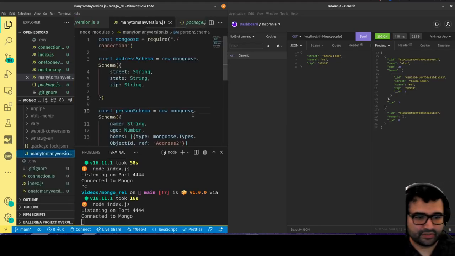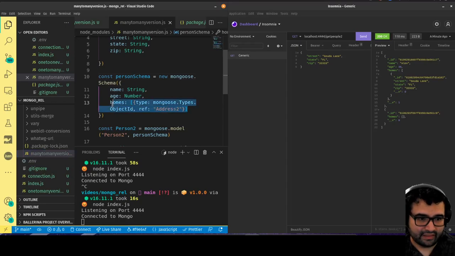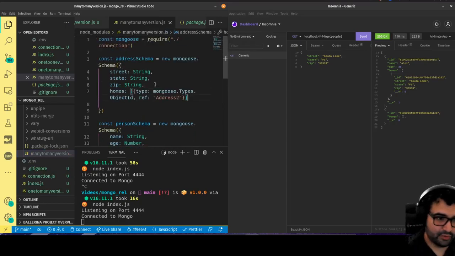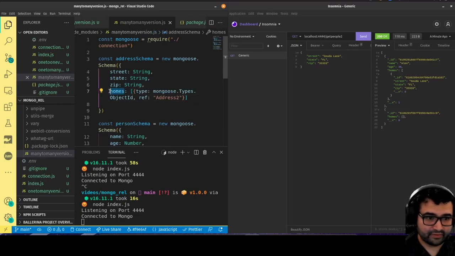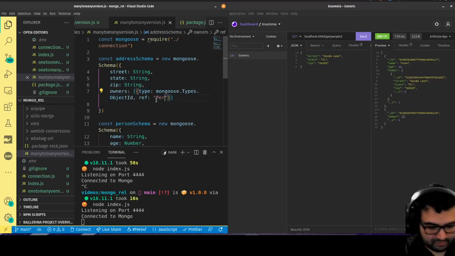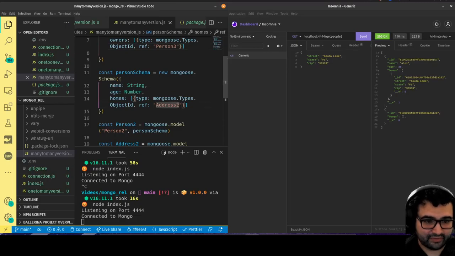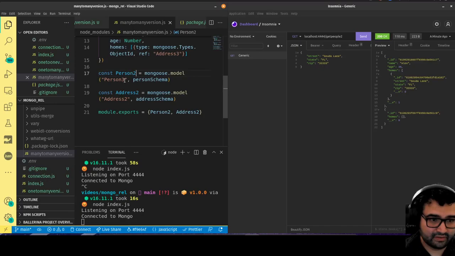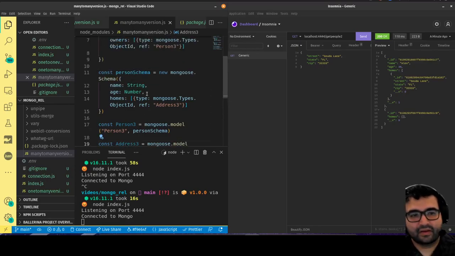And essentially I would just do this both ways. So this would also be moved over here to address, where an address can have multiple owners. So they can have an array of owners, which is referring to person, which will be person three now. So person three, this will be address three. And again, let's change these to three, three, three, and three. But it's the same idea.